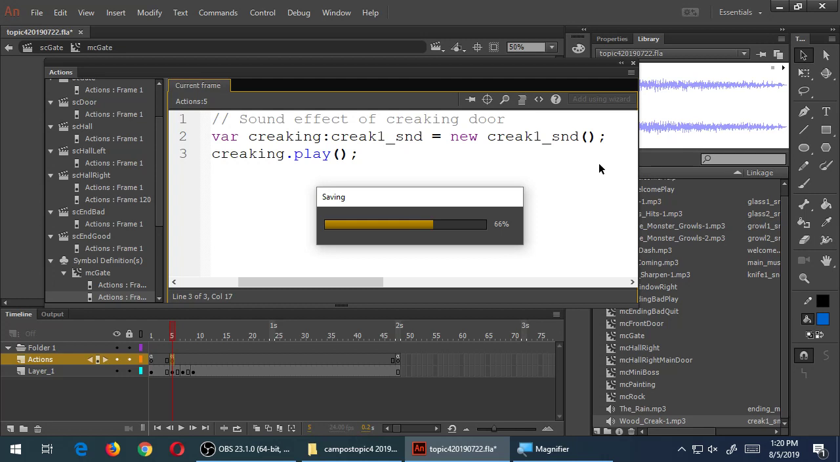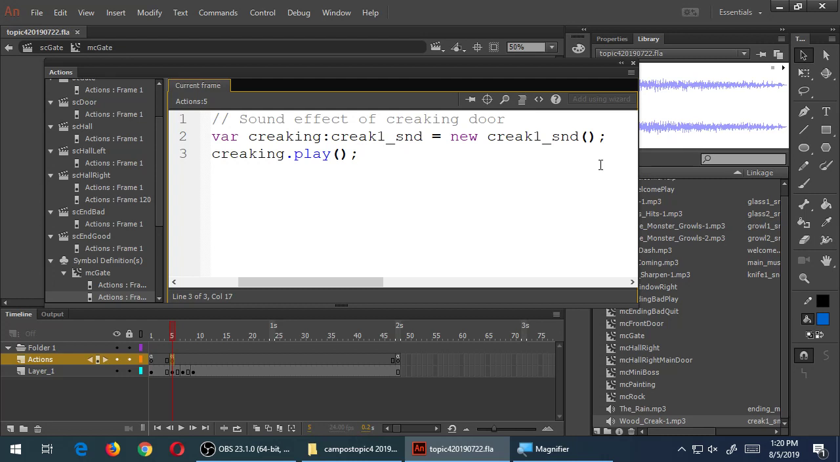Well, that was our background music. We wanted our background music to play. On the background music, it was more complex because we had to keep track of pausing the music and replaying the music. For the sound effect, it's going to be a lot easier. It's var, the name of some variable you want to call it, plus the special syntax based on the instance name, and then the name of the variable, and play.